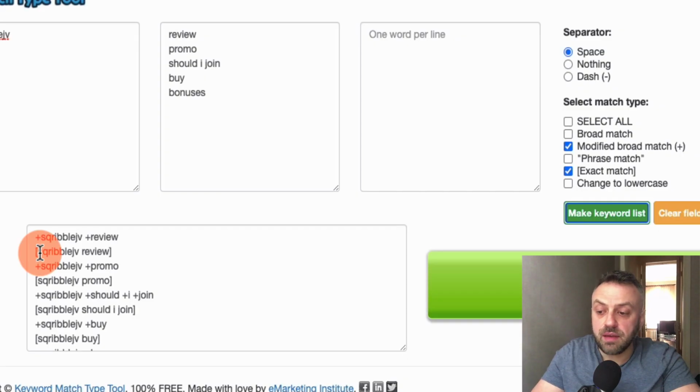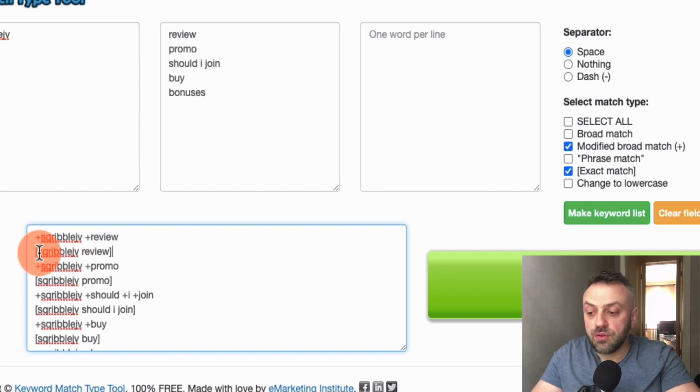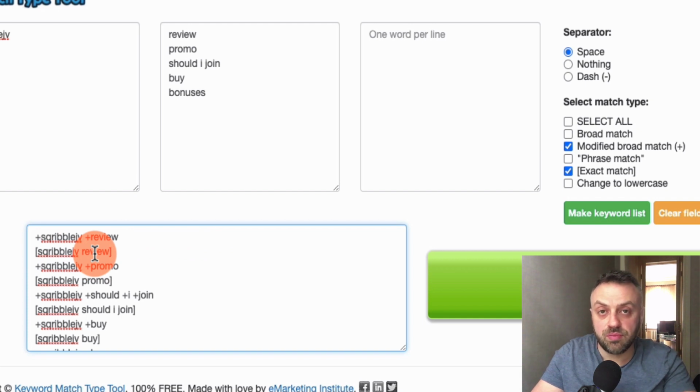Next, we have this exact match. And this is when you have these square brackets. And this is exactly what it says, is that somebody needs to type these exact phrases without anything else. It's very, very restrictive. And the advantage of it is that if somebody types for this, they're the exact type of traffic that we want. The disadvantage is that the search volume is relatively small compared to this, right? So that is why we're complementing the small search volume with a bigger search volume. And this is what makes all the difference.